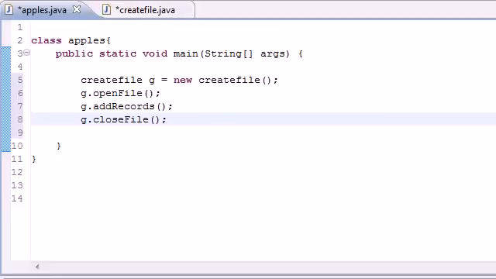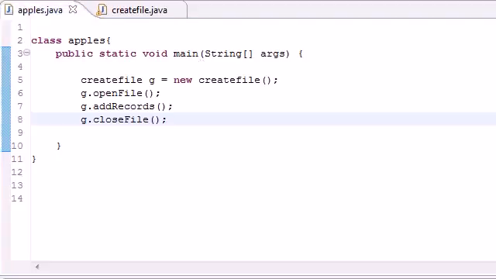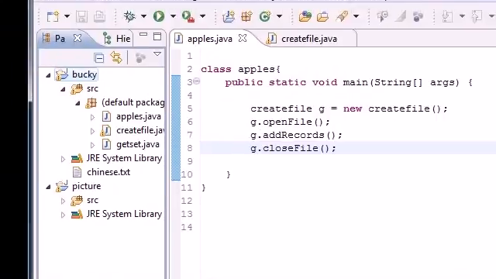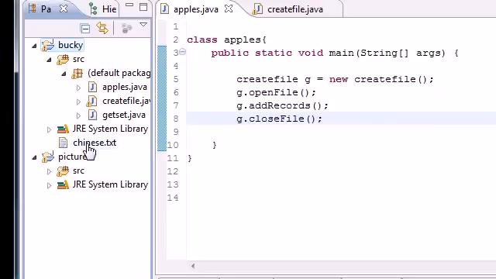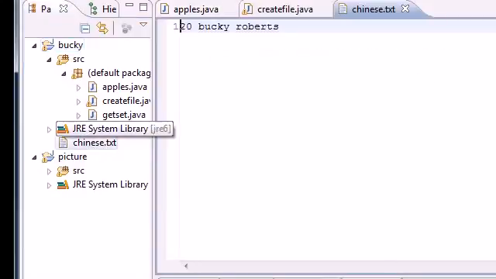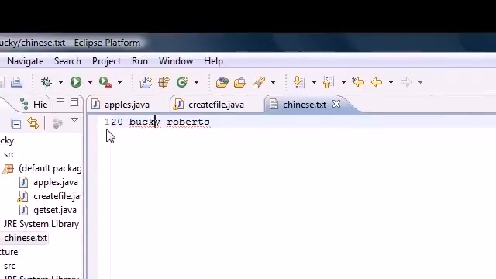Once we go ahead and run this program, nothing happens, but what it did is create a file on our computer. So if we highlight source, or actually Bucky, and hit file refresh, it's pretty much going to refresh our computer. Now you see we get this Chinese.txt file that we just created. And the cool thing about Eclipse is it's actually a text editor as well. So double click this file and it'll show you what's in your file, and that is 20 Bucky Roberts. This one is just the line number, don't mind that. That isn't actually in the file. So in this text file we have 20 Bucky Roberts.